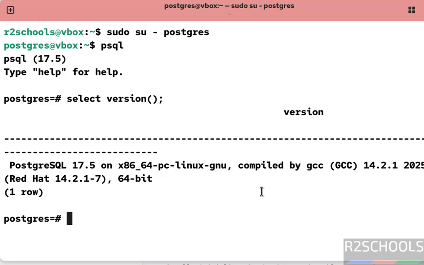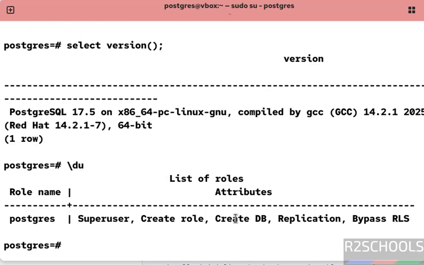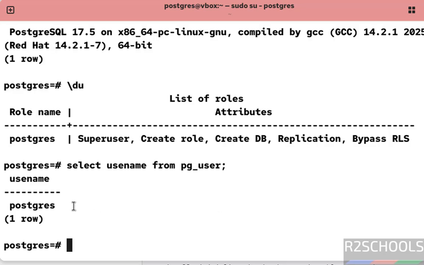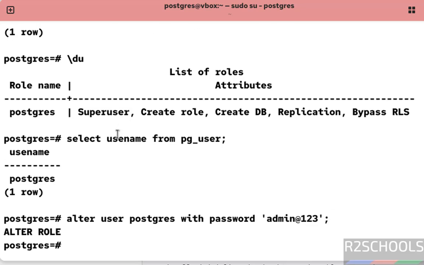The first step after connecting to PostgreSQL Server is to set the password for this postgres user, which is a superuser. First verify the list of users with \du, or you can run select usename from pg_user. See, we have only one user. Now set the password for this user. Alter user postgres with password. See, we have successfully set the password for the postgres user.